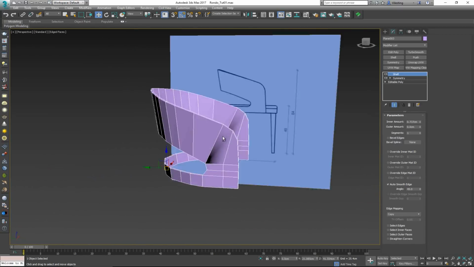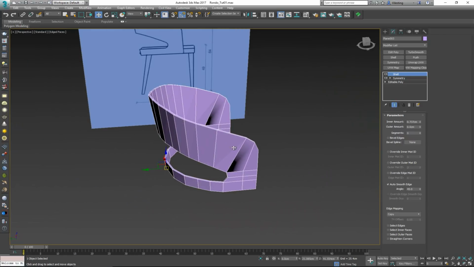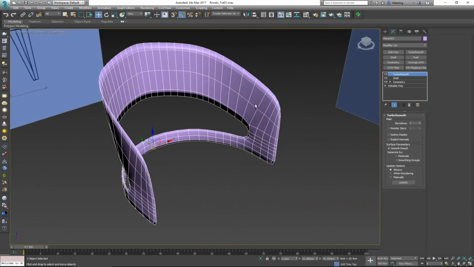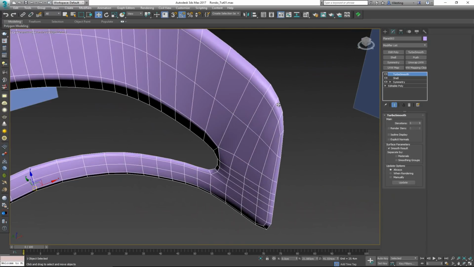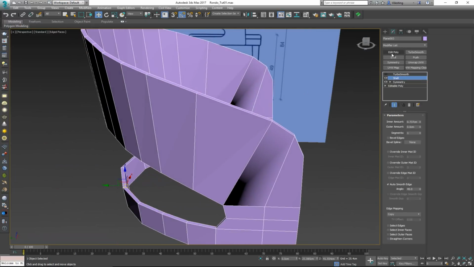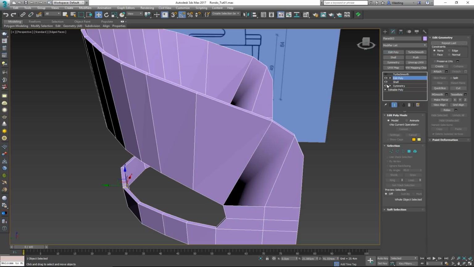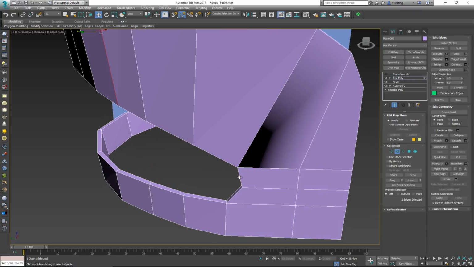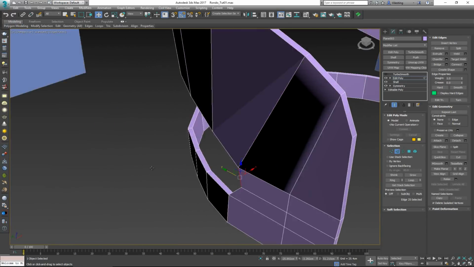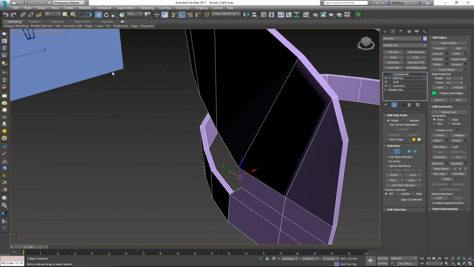There we go. And now if we put a turbo smooth on top of this, we're gonna get a smooshy result because we are lacking some support edges. So let's go ahead and add in those support edges. I'm gonna put an edit poly on top of the shell. And now I want to have a support edge around this edge over here and around the outer border.